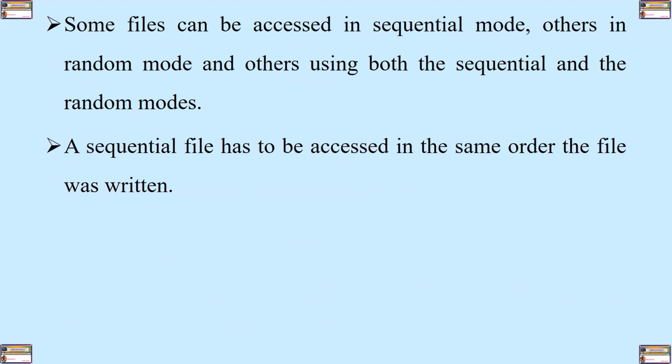A sequential file has to be accessed in the same order the file was written. If the file was written in sequence, then it is also read in sequence. If the file was written randomly, then it is also good to read it randomly. And therefore, the method of access is usually determined also by the mode that was used in writing the content. In other words, if you write in sequence in a file, then it is also good to read it in sequence.